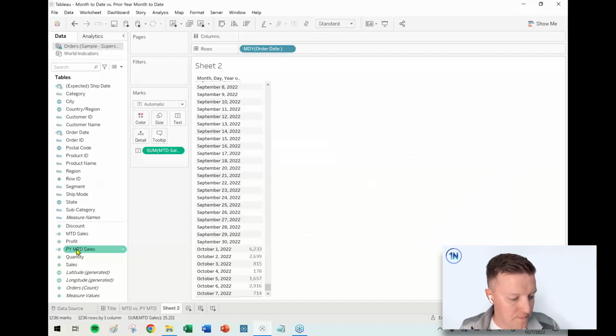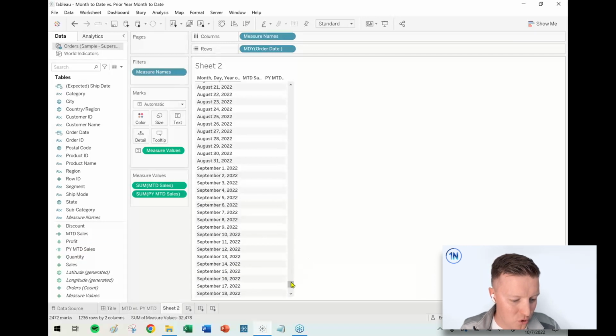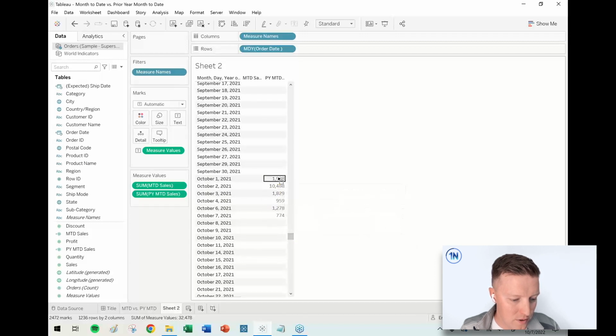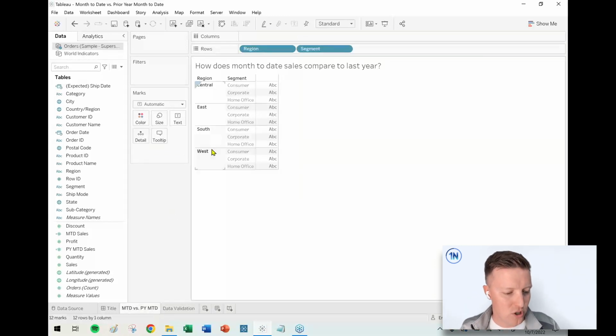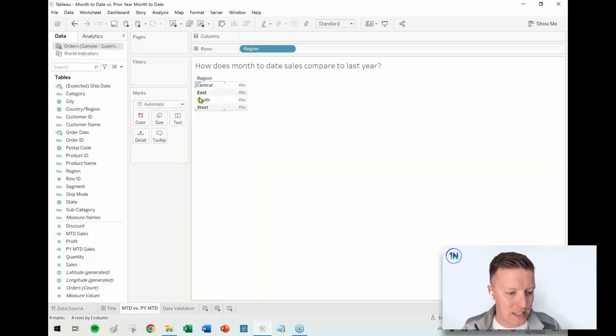I'll hit OK. I'm going to double click on this prior year month to date sales, and we have to scroll back to October of last year. Where art thou? There we go. We're just seeing the sales values for October 1st through 7th of 2021. Let's call this sheet data validation. I'm going to include a link to this workbook in the description if you want to check it out for yourself. Let's keep this high level.